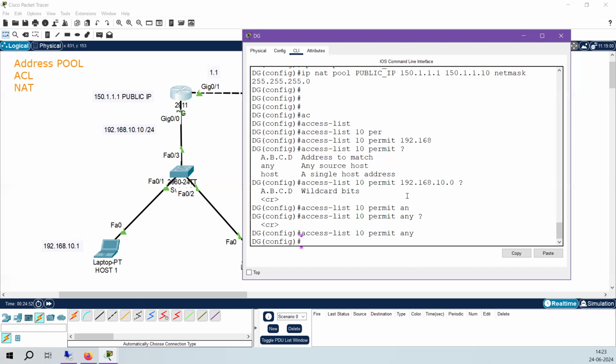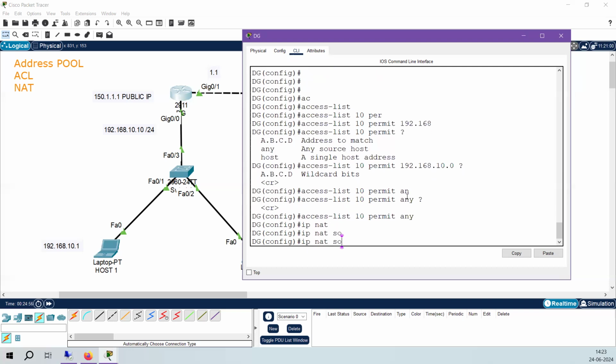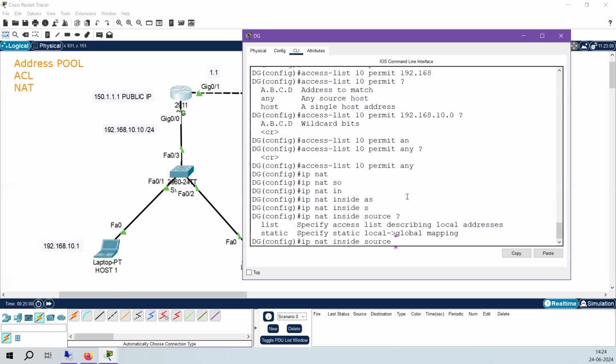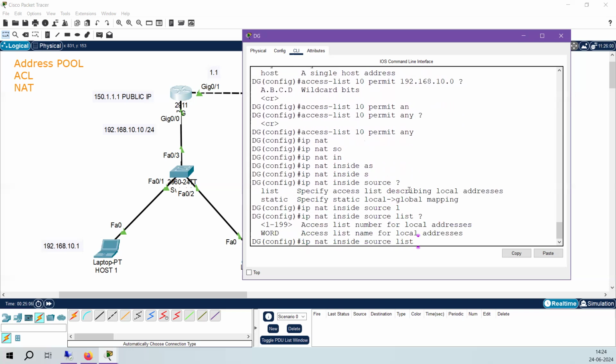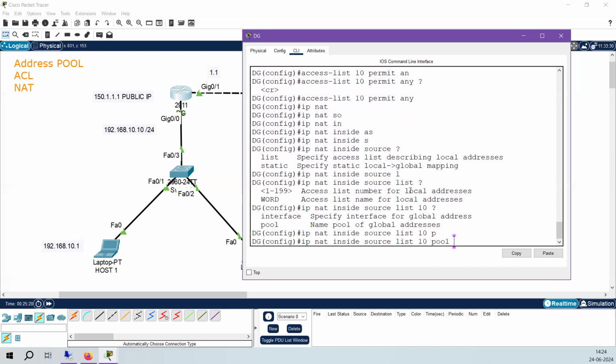And after this, you have to go for NAT configuration. So IP NAT inside source, and then you have to specify the list, because you are having what? List of pool or list of IP. Now you have to specify whether you are going for access list name mode or number mode. So we have used access list, which is 10. Out of this list, access list 10, I'll be going to permit it. And the pool name we have used, that is what?